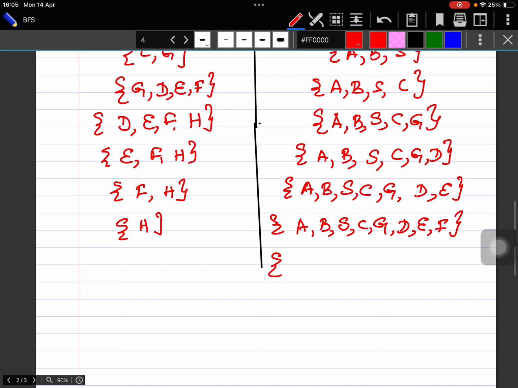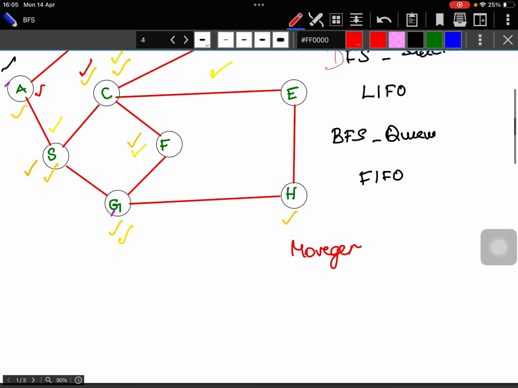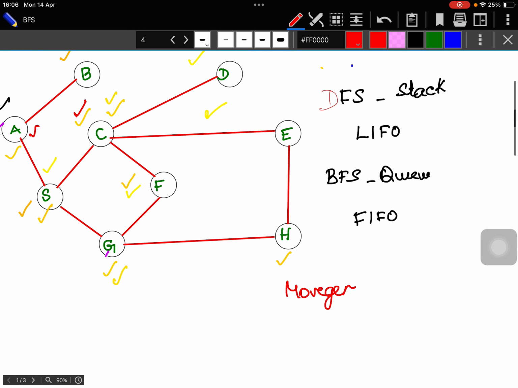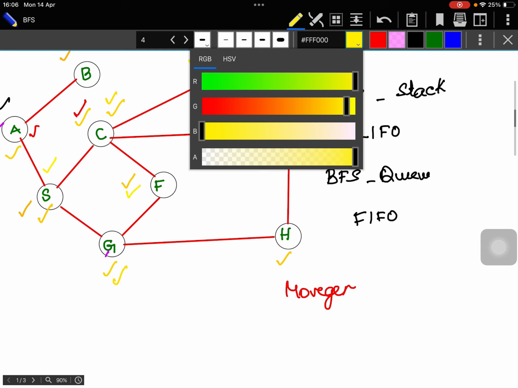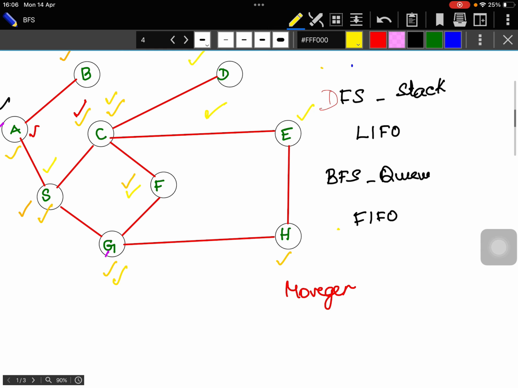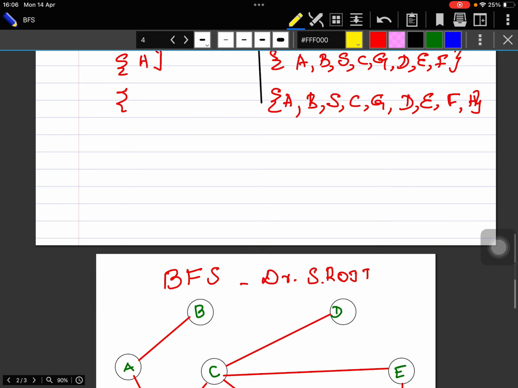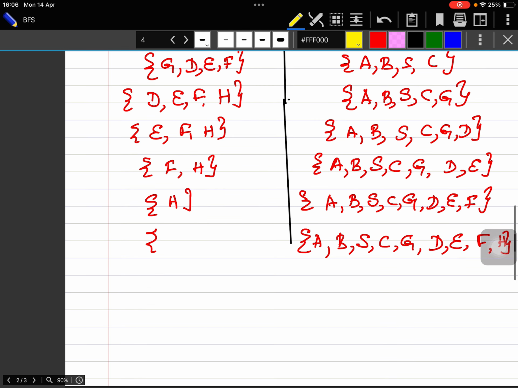What's the next step? H will also be shifted there: A, B, S, G, D, E, F, H. Okay. And what about H? I'm sure it won't be having anything. H, one neighbor is E. It is in the list. G is also in the closed list. So both are present there. So my list has become an empty list.